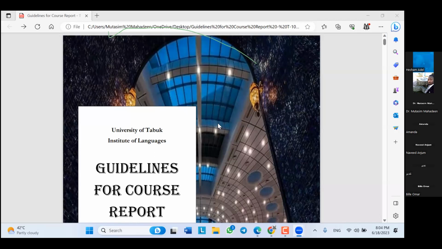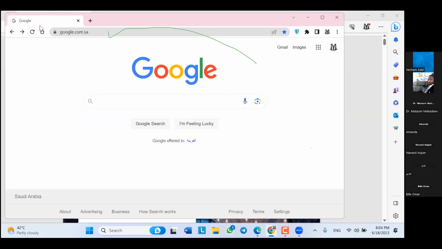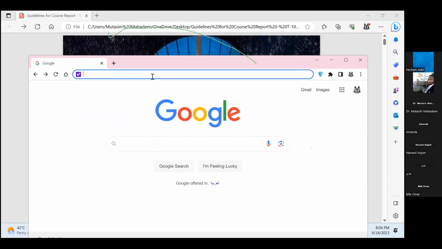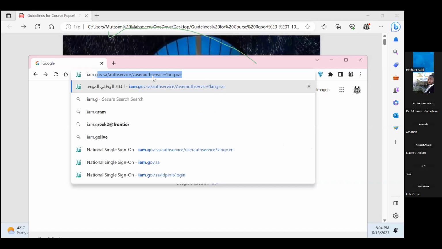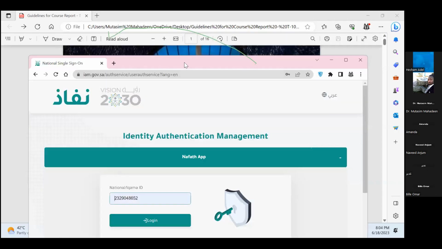All right. So let's now go and talk about the course report. Now, what I'm going to do today is I'm going to work on the course report as an instructor, okay? I'm going to log in to the system and I'm going to explain everything that is related to the course report. The first thing that you need to do is to go to NAFAD. The address to NAFAD is iam.gov.sa, okay? Here we go.